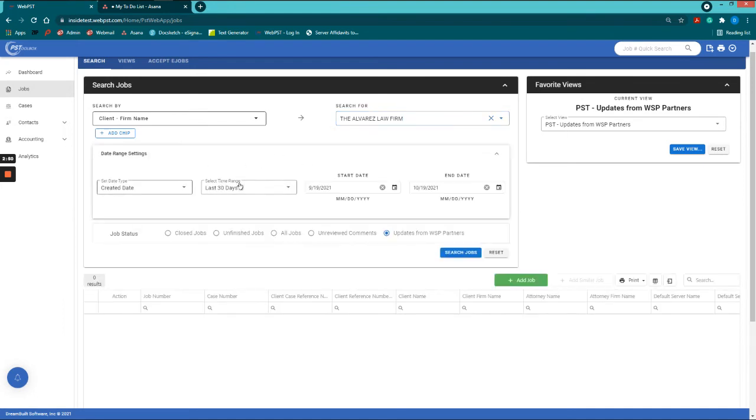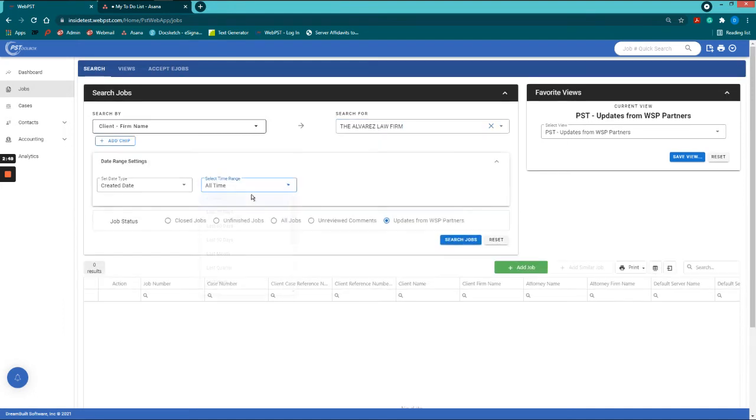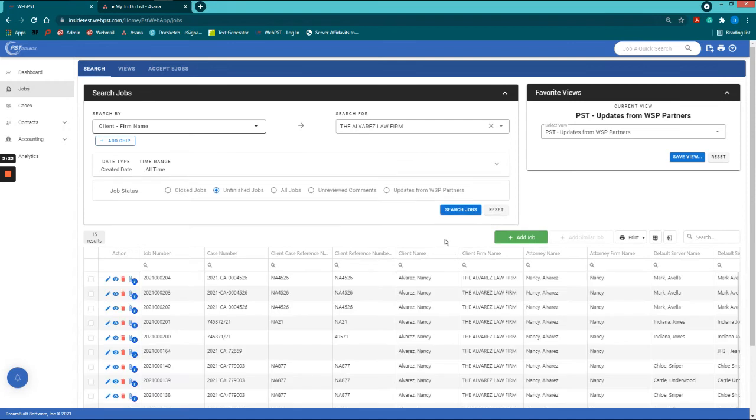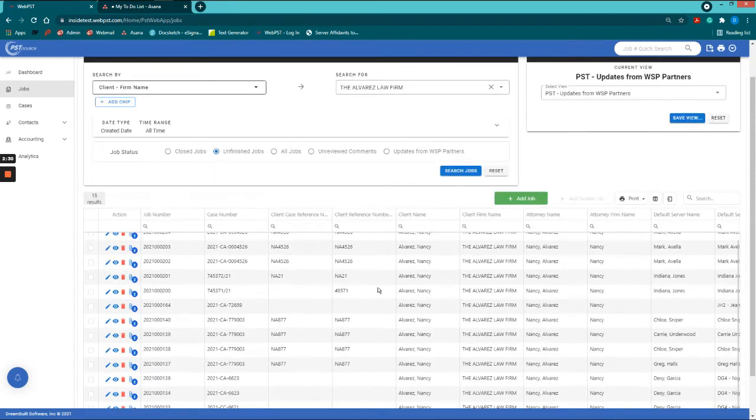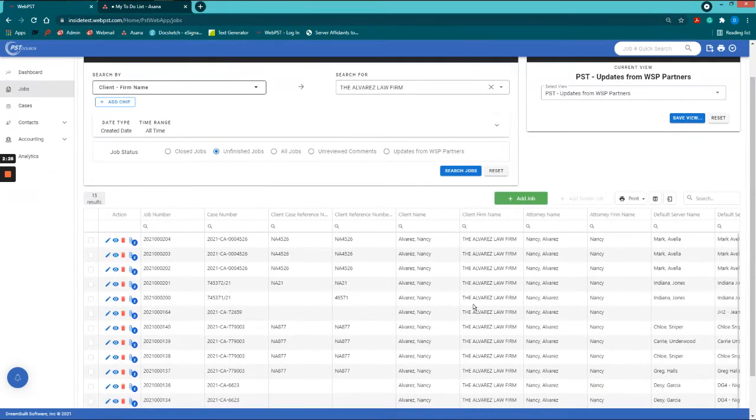And then I want to do jobs created all time, so that it gives me all of the jobs that have been created from the beginning of time of my database. And we're going to do unfinished jobs so that it just gives me all of the open jobs for that client. Now, when I hit search jobs, I have 15 jobs that are open for that client alone.